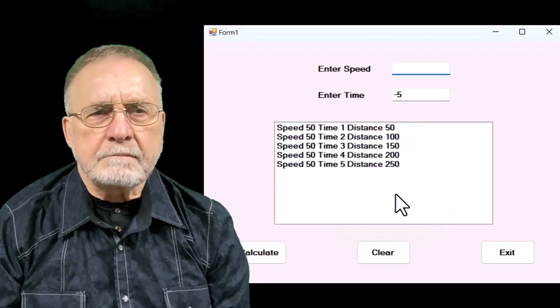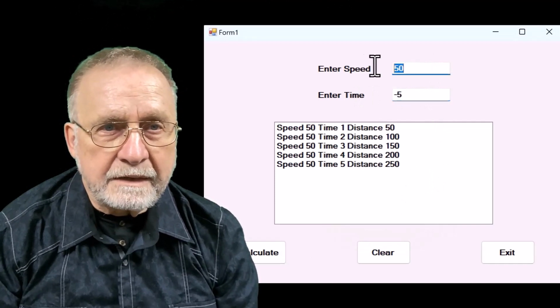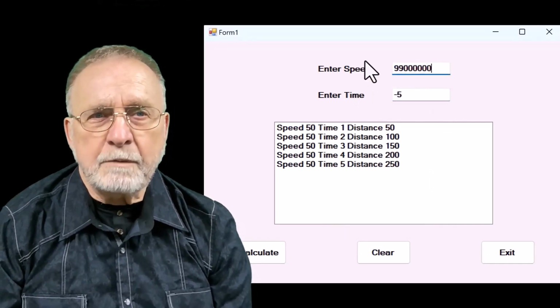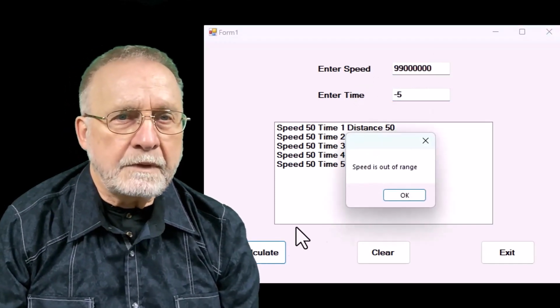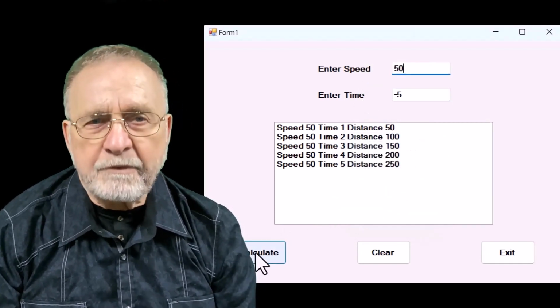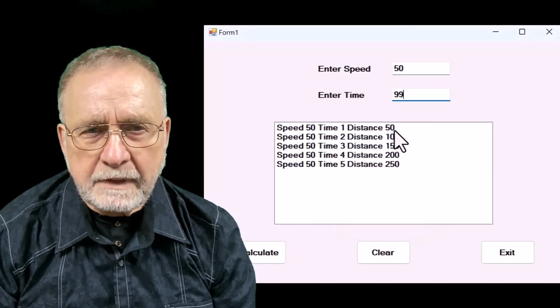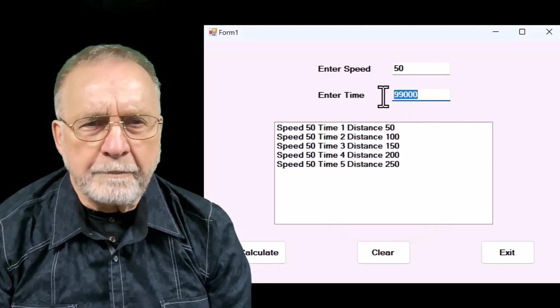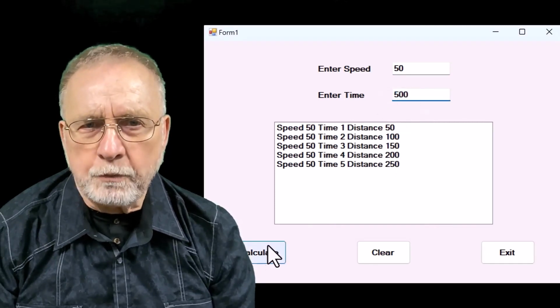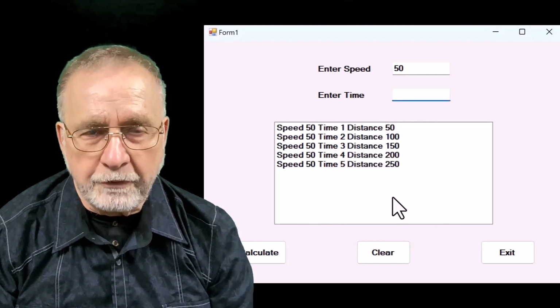What about time? Negative time? We've got to check for that. 99 million hours? What about 500 hours? The user may have meant 50 but hit the zero twice. It happens all the time, and we need to check for that. The actual code we write in a program is nothing compared to the code we need to write to make sure the proper data gets to the calculation portion of our program.